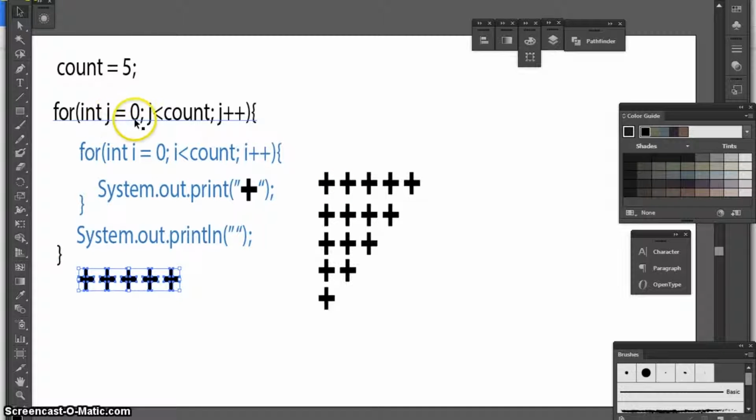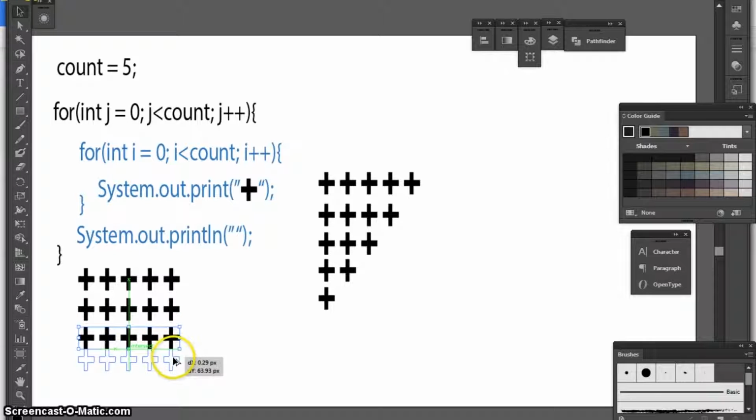When j equals 0, we will print out 5 plus signs, and then we'll have a new line. When j equals 1, we will do exactly the same thing. When j equals 2, we will do the same thing again. And when j equals 3, we will do the same thing again. And when j equals 4, we will do the same thing again for the final time. And this is the result of this code.